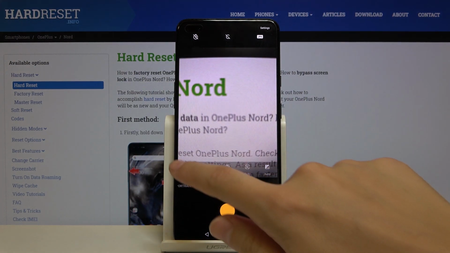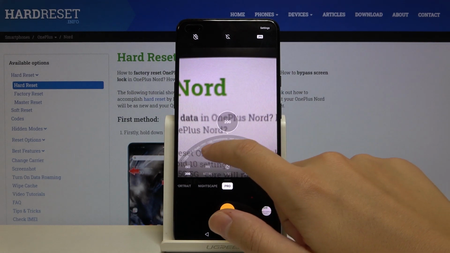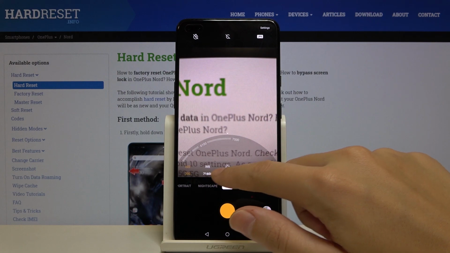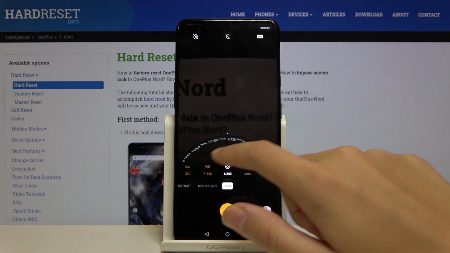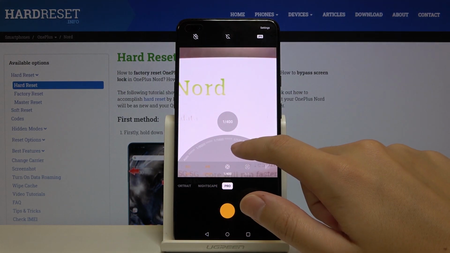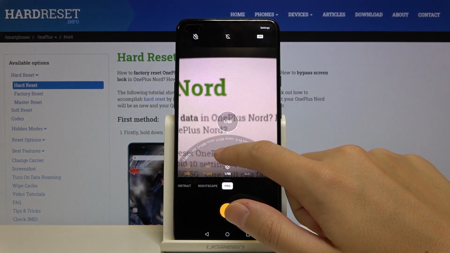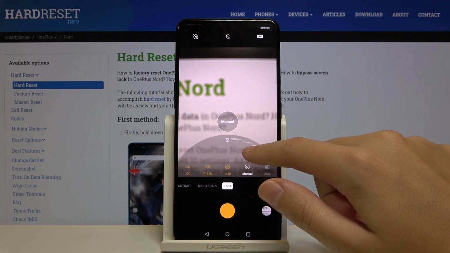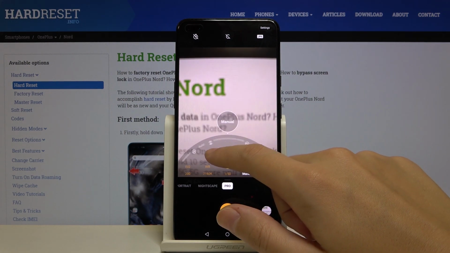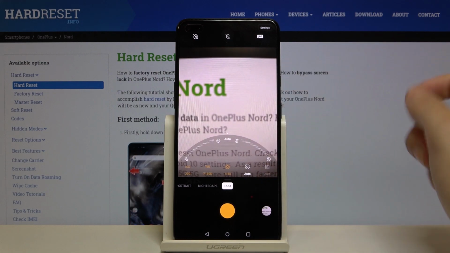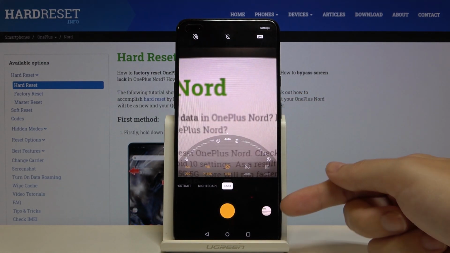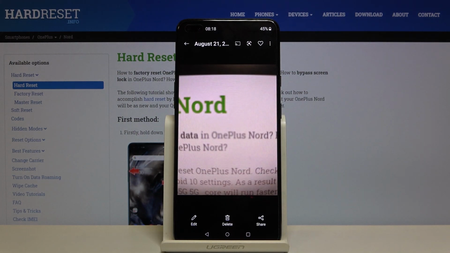Now let me take a picture with some settings. And let's go here to the right corner at the bottom. This is the quick access to the gallery, so this is our picture.